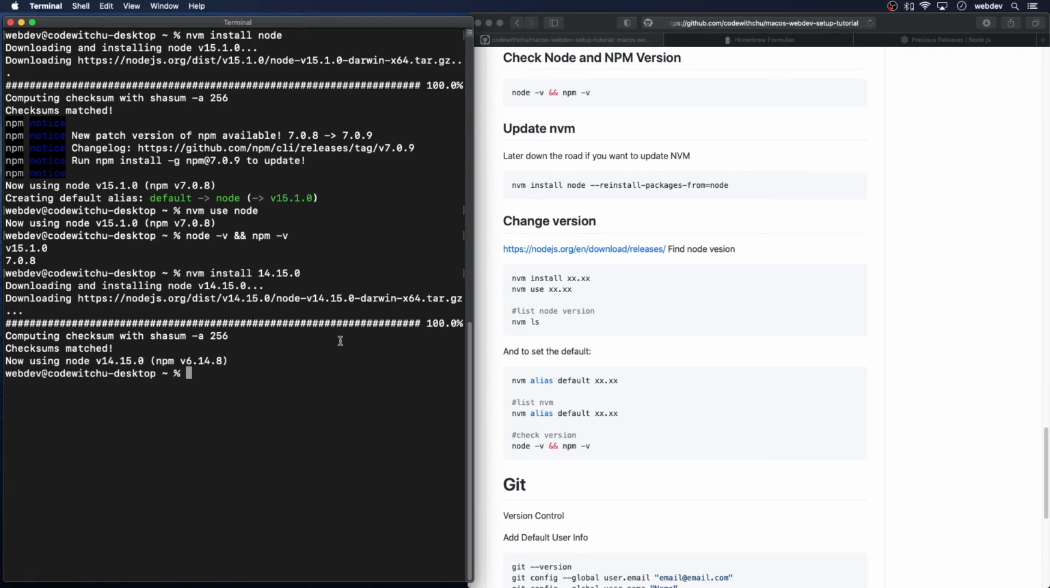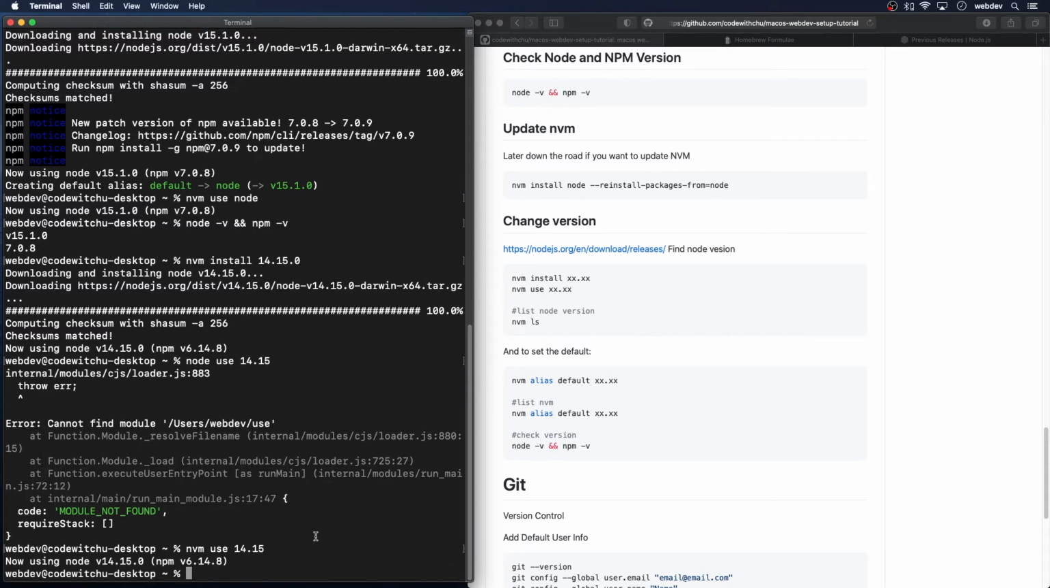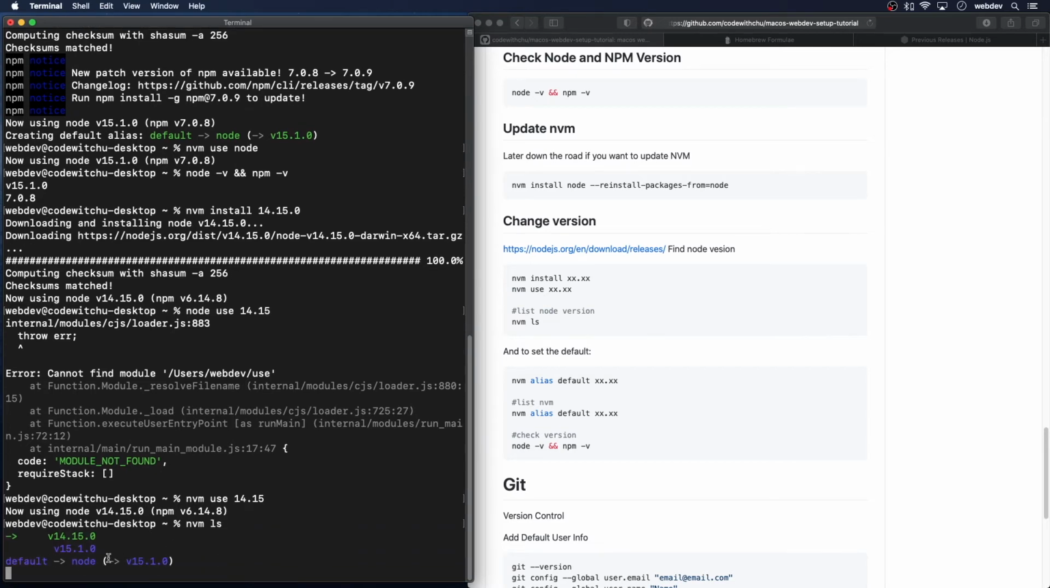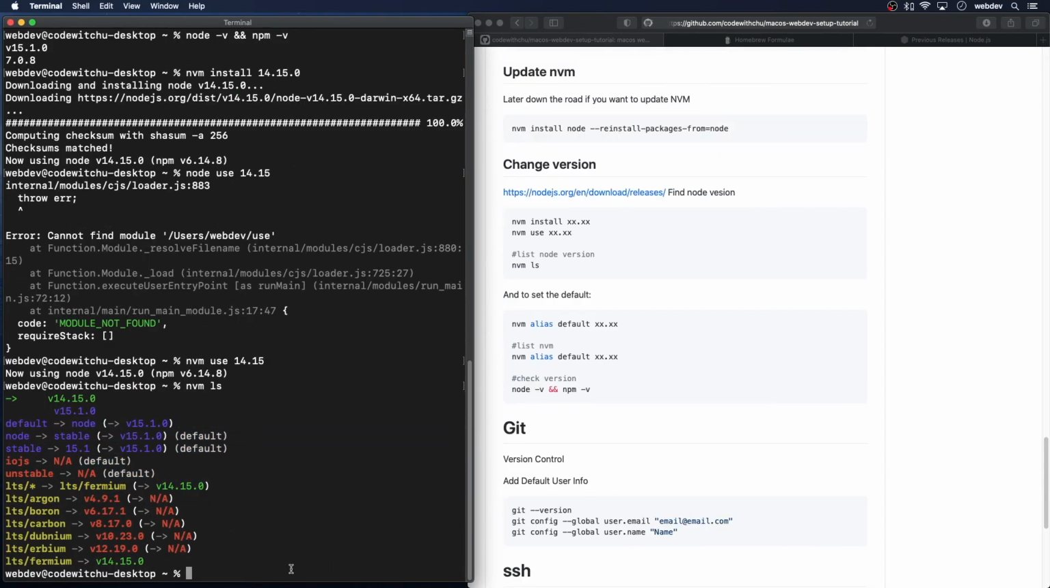Okay, so let's do this. nvm use 14.15. So that will switch our node, and if we do nvm list, it'll tell us that we're using it. Okay, and default is set to that. Now, if we want to change our default, we can do nvm alias default 14.15.